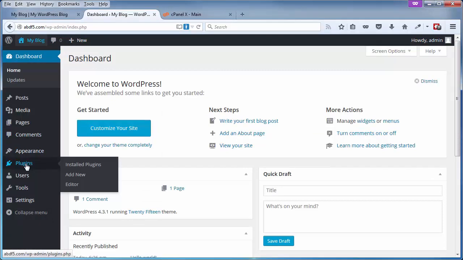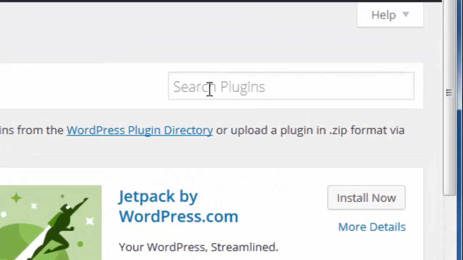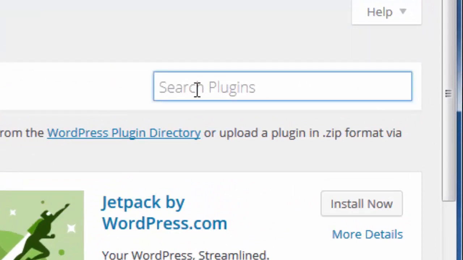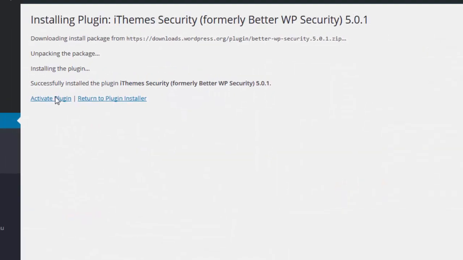Come on down here to Plugins, Add New, and we're going to install and activate the iThemes Security plugin. So up here in the Search Plugins box, type in iThemes Security, and then hit Enter. And it should be one of the first results that pop up right here. Click on Install Now and Activate Plugin.